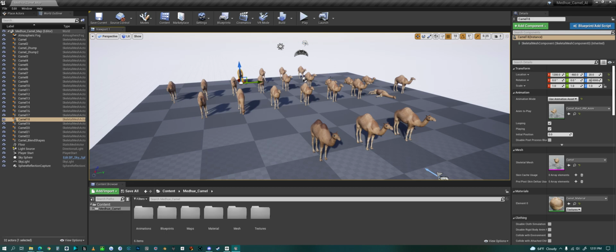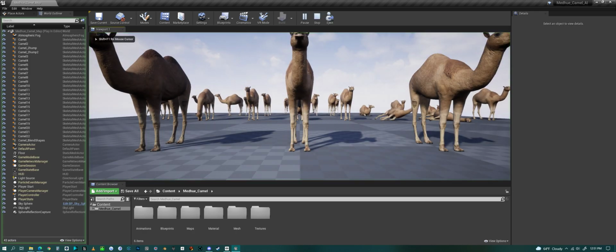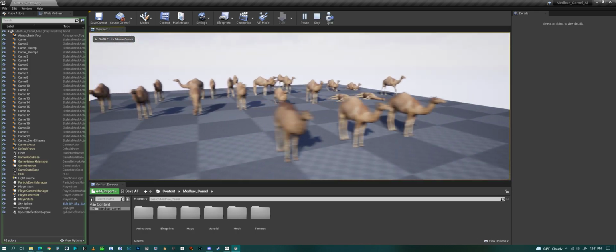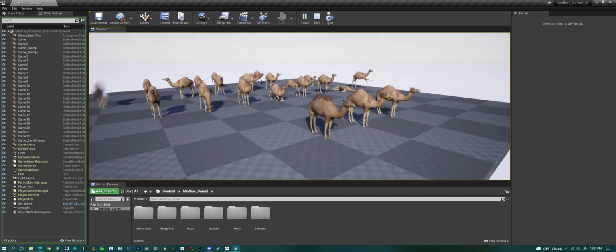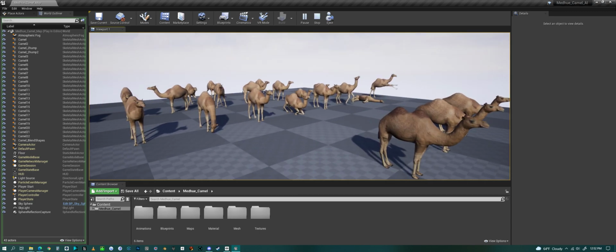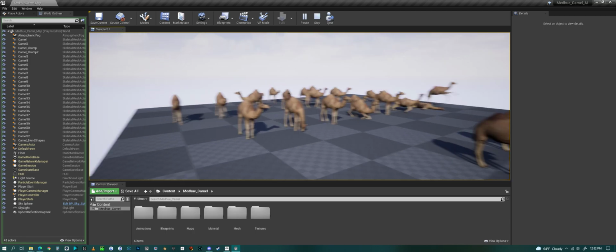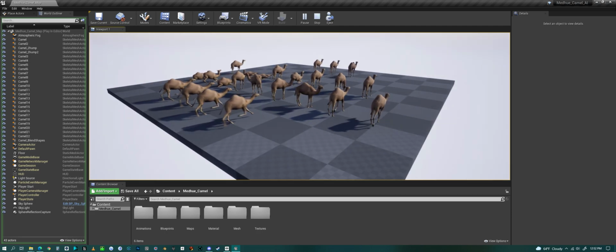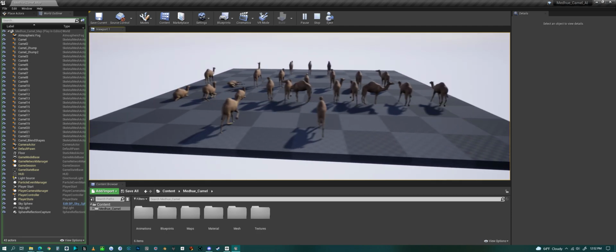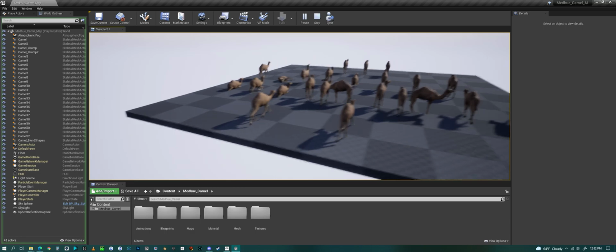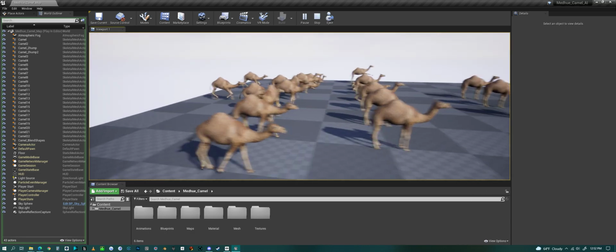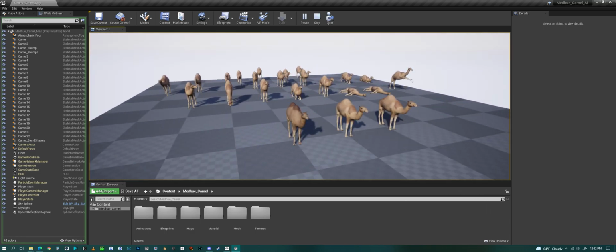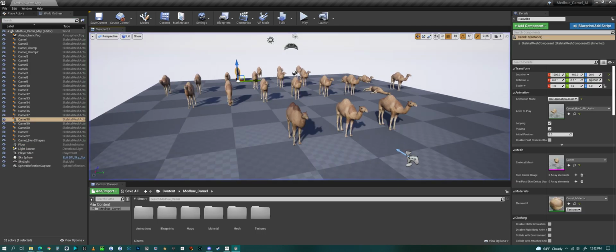So in this scene, this is just a scene with all the different animations that come with this camel. And if we start the scene or the map, we can see all the different animations: dying, dead, attacking, resting, idling, some walking and running animations. And we can get out of this.